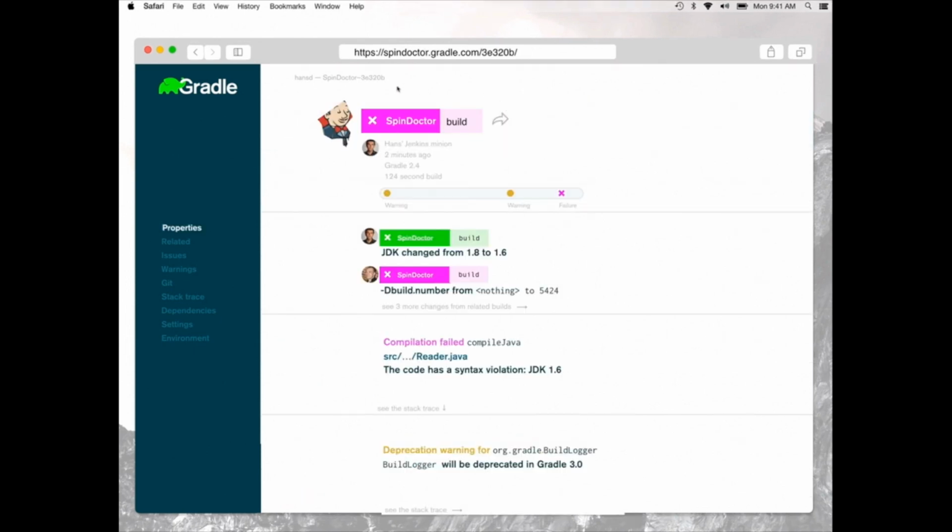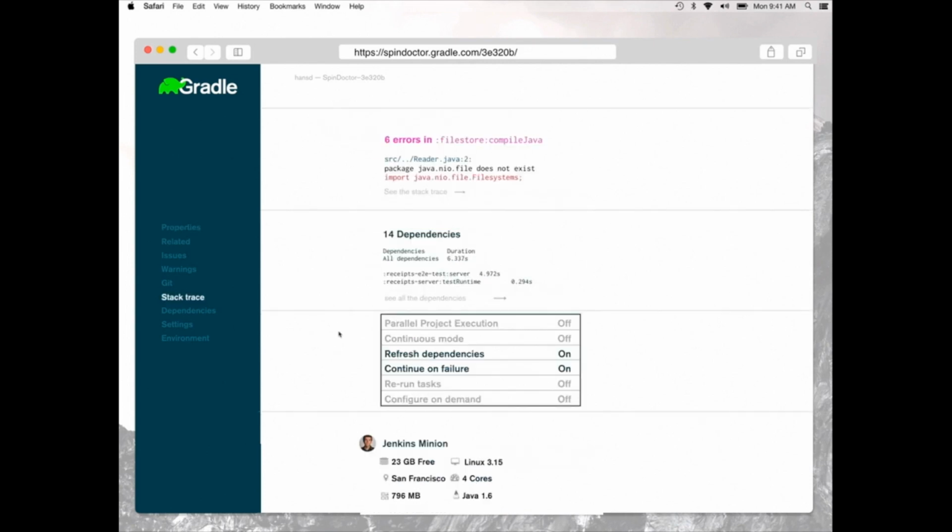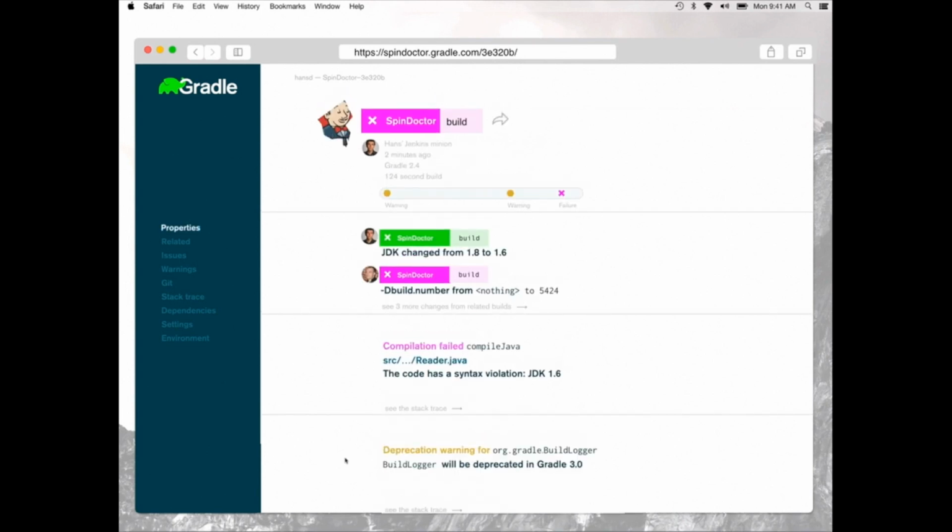So when you click in, we see for the first time a really well-organized set of information about what's going on in the project here. In the middle here, you can see the compilation failed, the issue that caused the build to fail. We see some warnings. And if we scroll down, there's tons more information. So you've got the dependency graph here. You've got all the settings that Gradle was using to run the build. And you can even see some details about the state of the hardware that that build was running on, the CI server. But let's scroll back up.